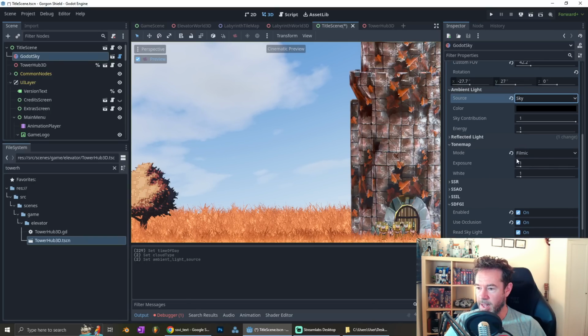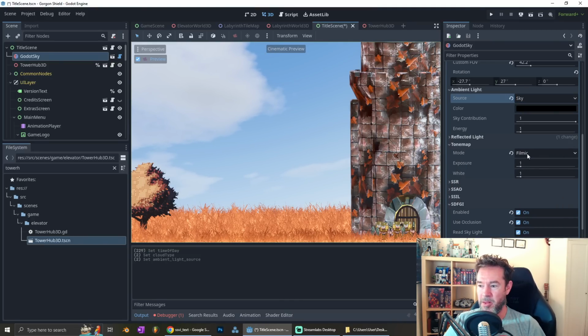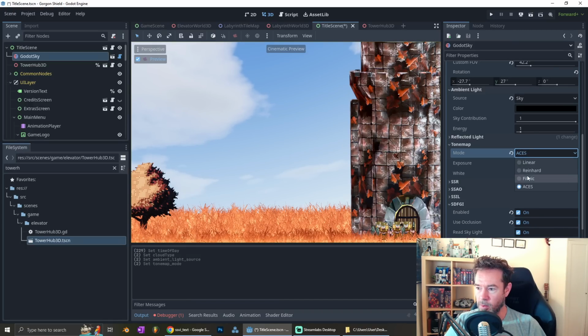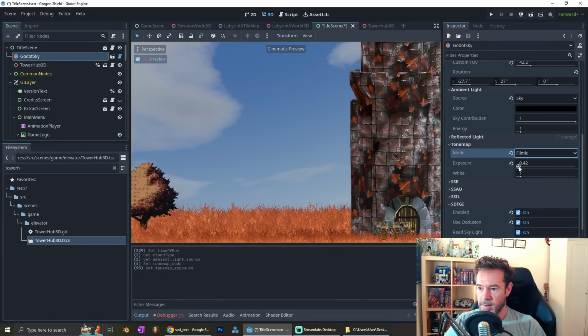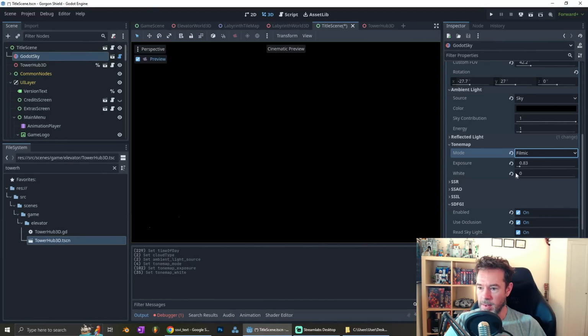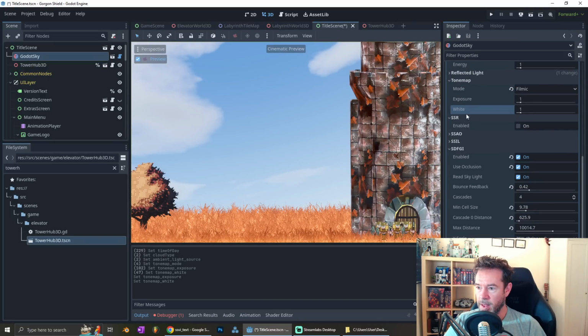But let's say we wanted to change things like how the tone map looks, which changes things, actually I don't even know. Look at this. Slight change. For those film buffs and so on, you can change how much exposure there is, white balance. You can really create quite a lot of fidelity.